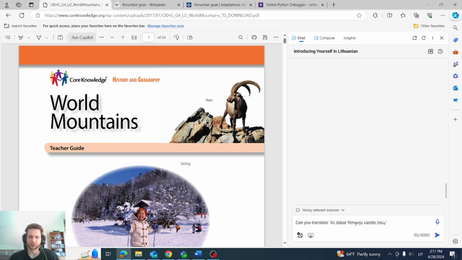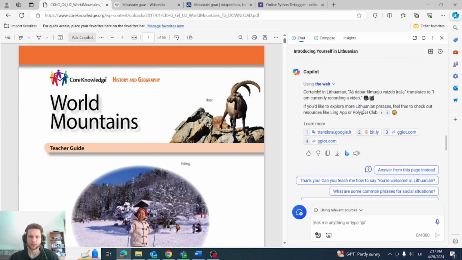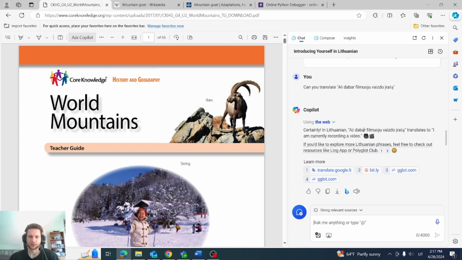I can also ask it to translate some text. I'm asking it to translate some text from Lithuanian. It translated what I asked, so it can also be used as a translation app. It actually used Google Translate for this.